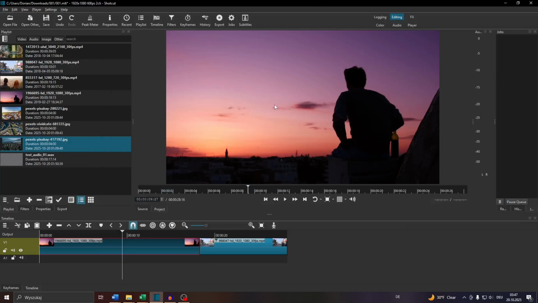Hey guys, what's up? In this tutorial we're going to show you how you can set keyframes and remove them from your video clips on Shotcut in 2025. So let us get started.